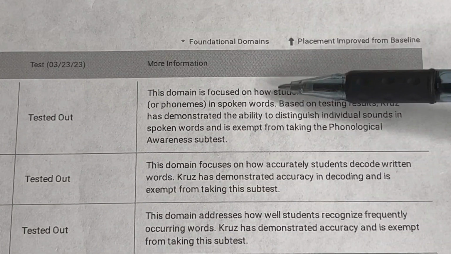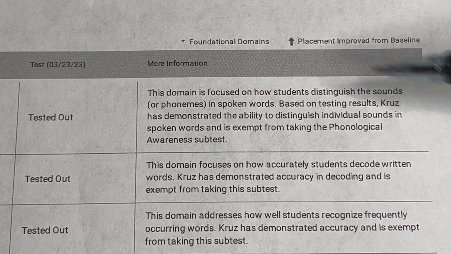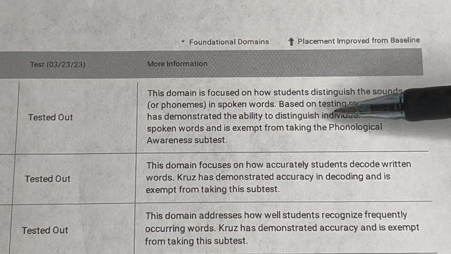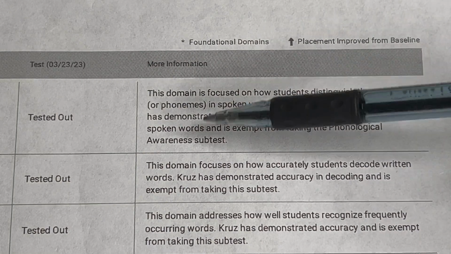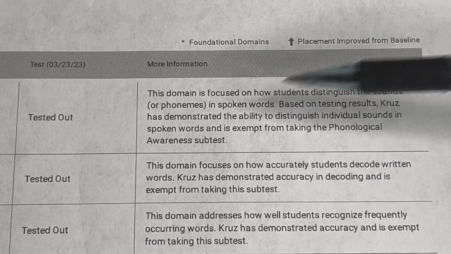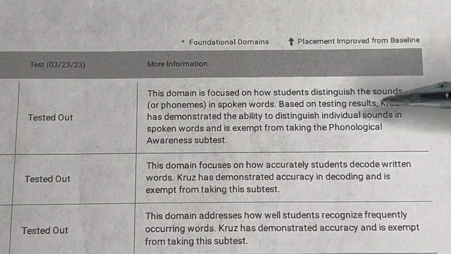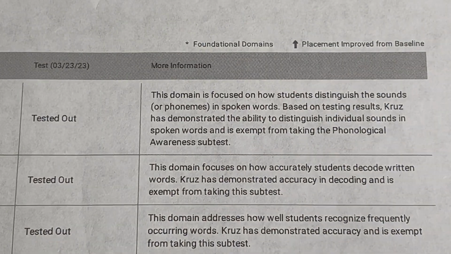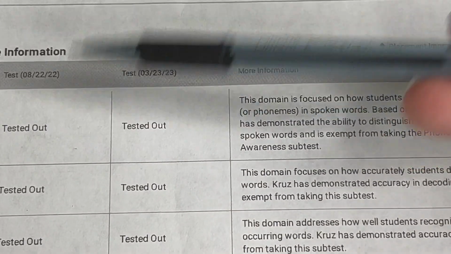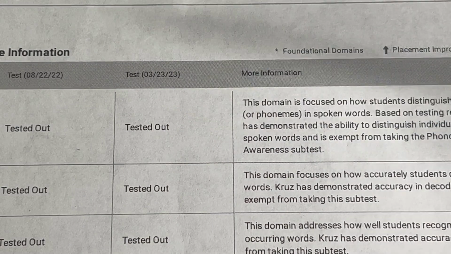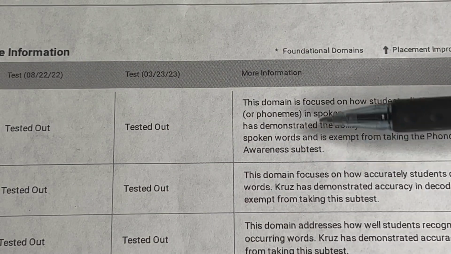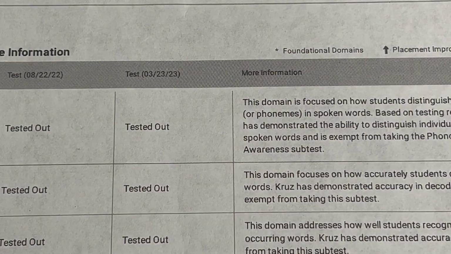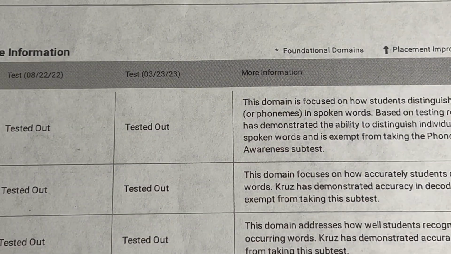It says that this domain is focused on how students distinguish the sounds in spoken words. Based on testing results, Cruz has demonstrated the ability to distinguish individual sounds in spoken words and is exempt from taking the phonological awareness subtest. So within iReady, there are subtests. And because he tested out back in October, when he had to take it again in March, he did not have to retake this portion. So his test only covered where he needed improvement or where he didn't test out.